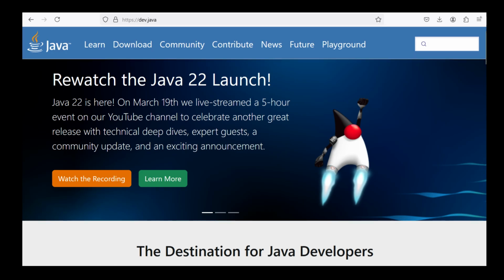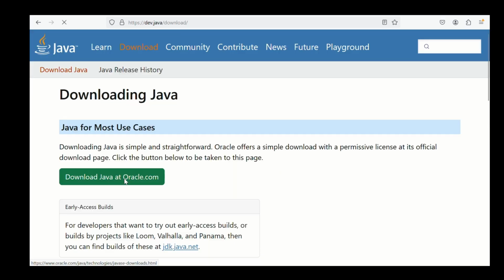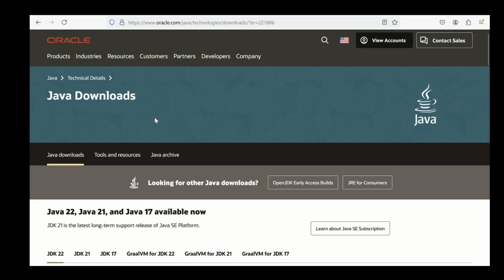Now let's download the Java 21 installer package from the Oracle website. Open dev.java in a browser and go to the Download section. Click on the green button that says Download Java at oracle.com. The page will be redirected to the Oracle website.